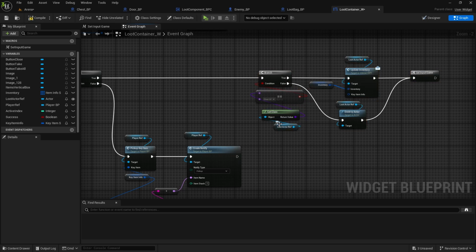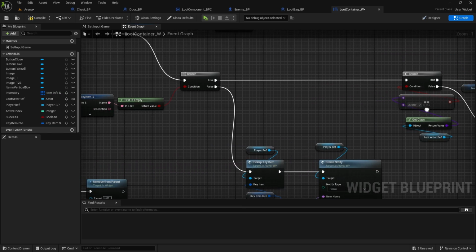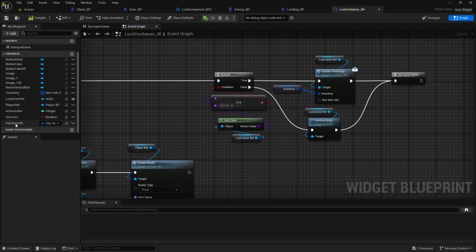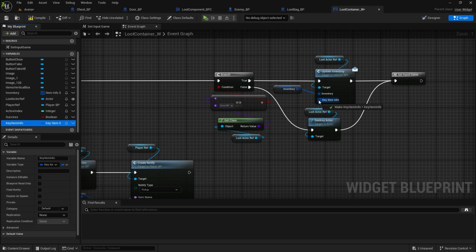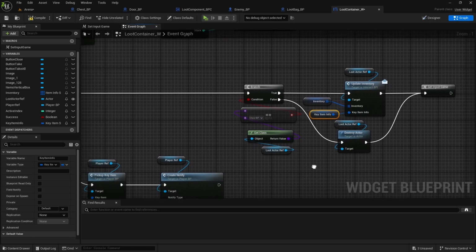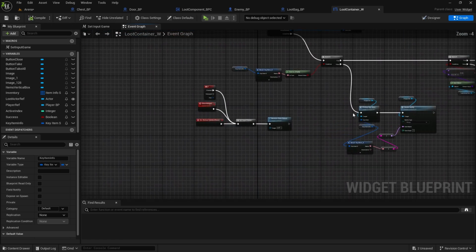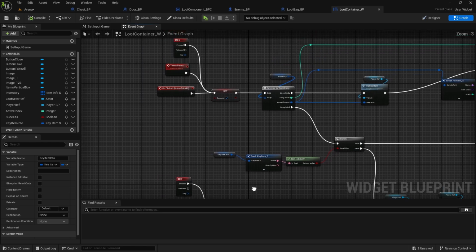Wait, do we go back to this part? What is it doing? So if we picked it up, it updates the chest. If it's a chest, it updates the chest. If it's a loot bag, it destroys the loot bag. Yeah, that's correct. Compile and save. That's for take all. On close, we don't have to change anything.